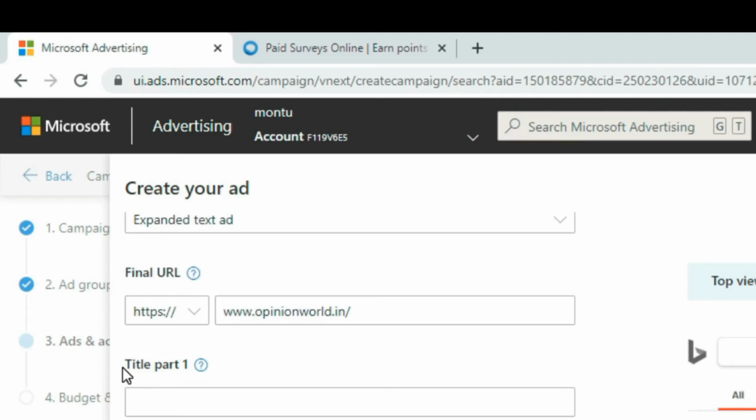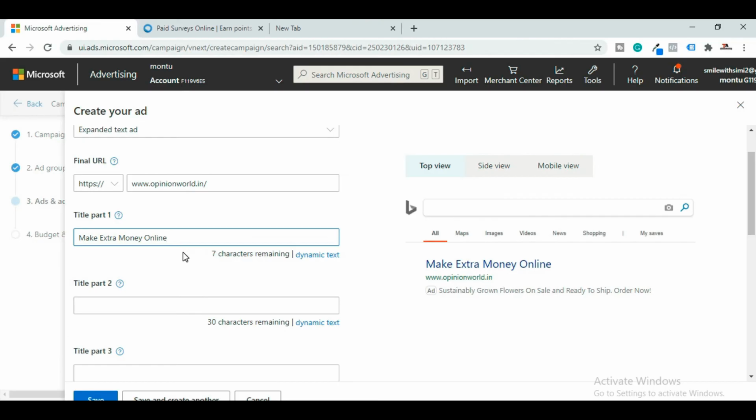And the next thing that you have to do is you have to write here the title part. So this is a survey website. So let's write here make extra money online. A lot of time many people get confused about what they should write in title part 1, 2, 3 and in description, so that many people click on their ad and they get a good CTR.